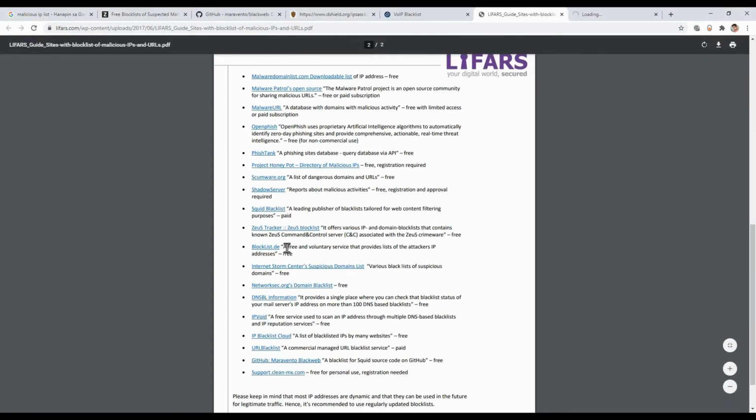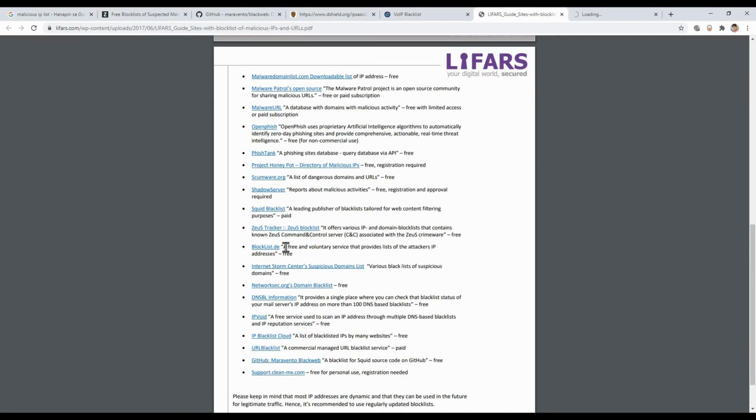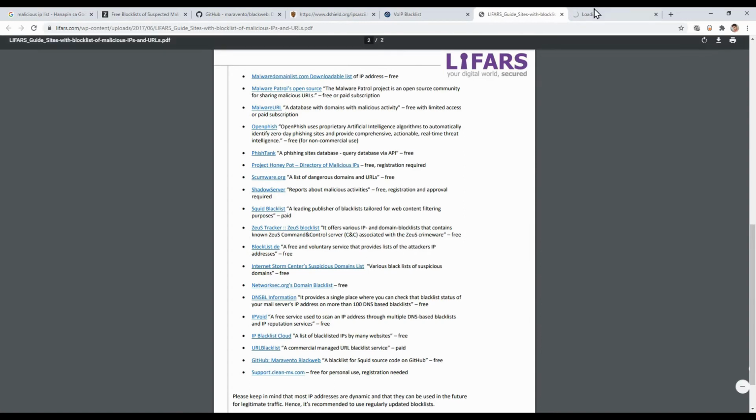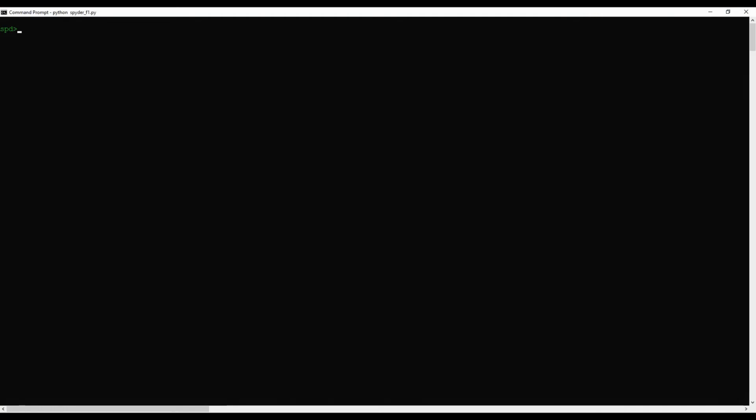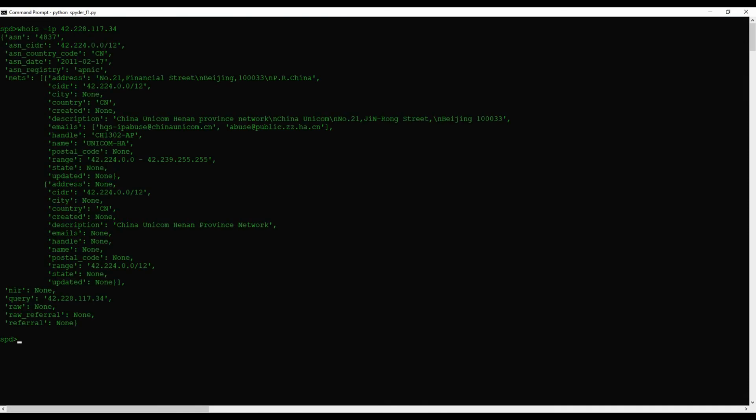DShield. We have blacklist.de, a free and voluntary service that provides a list of the attackers' IP addresses. Let's see that. Oh, there you go. Cool. Let's try this one. Let's clear that out. Say, what do we have? Whois IP. There you go. It's a China IP. We can have the CIDR here. This belongs to this one, and it came from a Financial Street building in Beijing. Oh yeah, we have China Unicom Henan province. So that's the ISP of the IP. We have that there. China province network. I think that's about it.